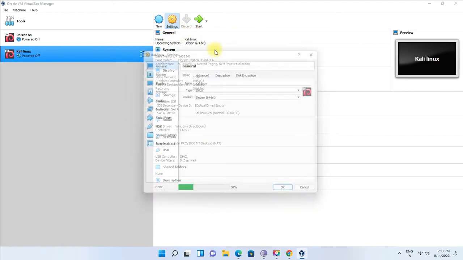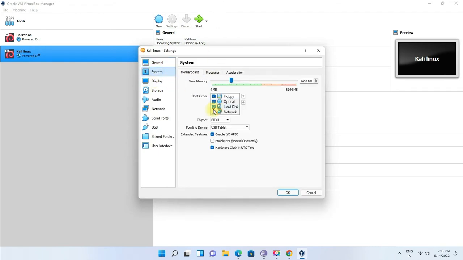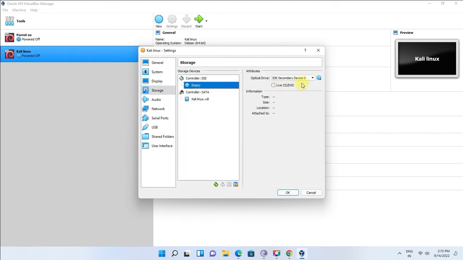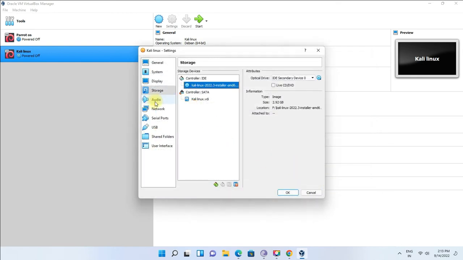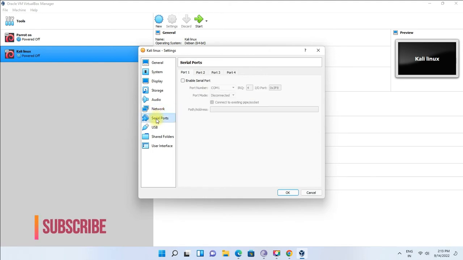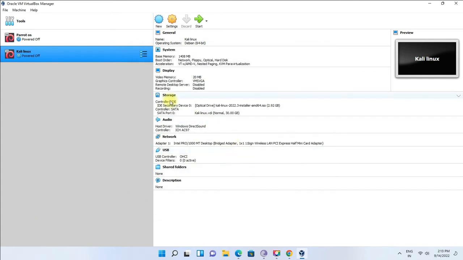Now go to Settings and in System tab enable Network. Then go to Storage tab and select the ISO image of Kali Linux you downloaded. Now go to Network tab and choose Bridged Adapter. Then click OK. Now you are ready to install Kali Linux.